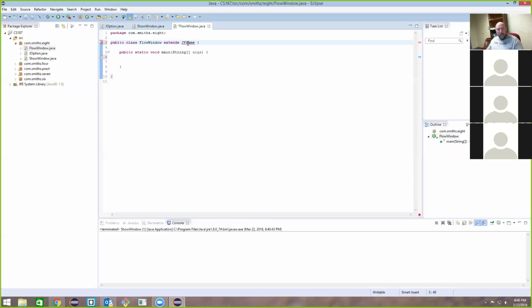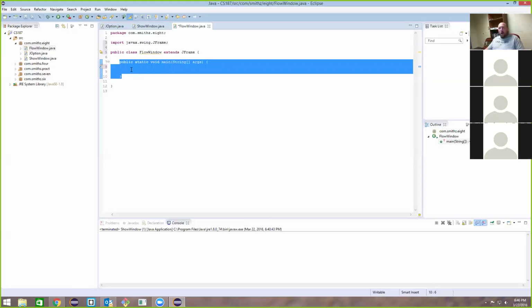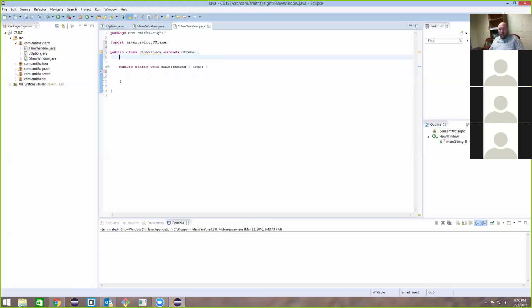Notice we're getting our red line already. It's saying, hey, we need to import JFrame. Now we're doing good. Now you're going to be introduced to a new concept, and it's kind of confusing at first. So we have always worked with our public static void main method at the top, and we did everything inside that. Well, we don't always have to.